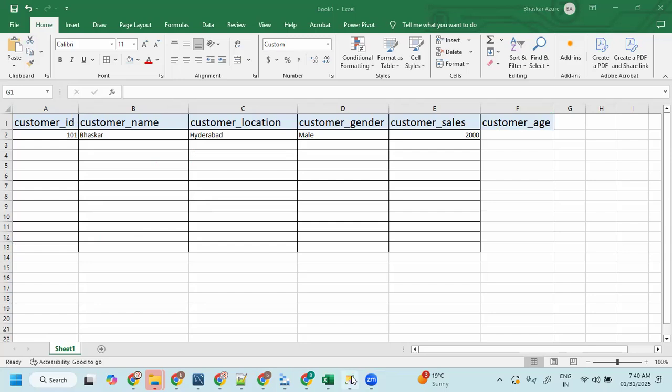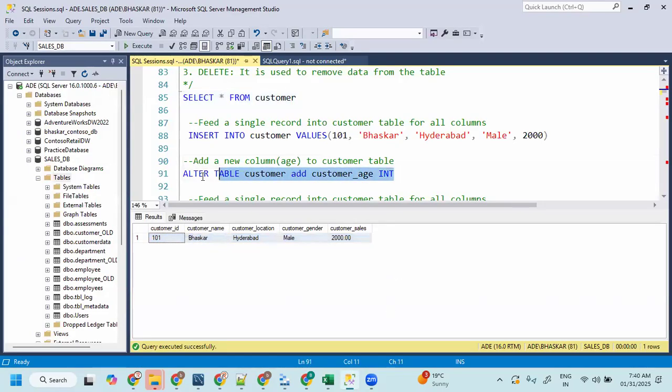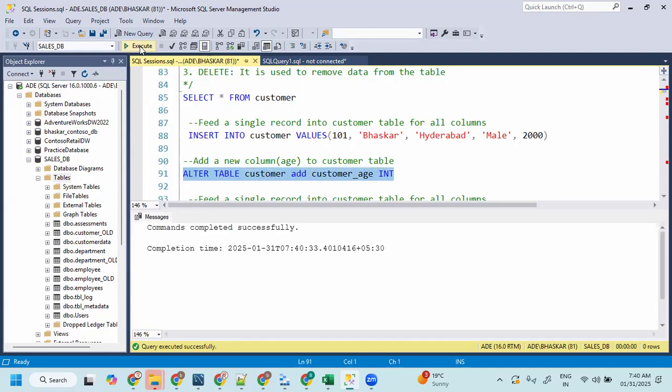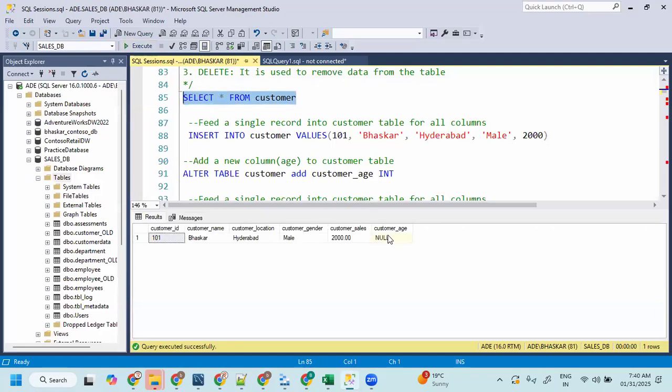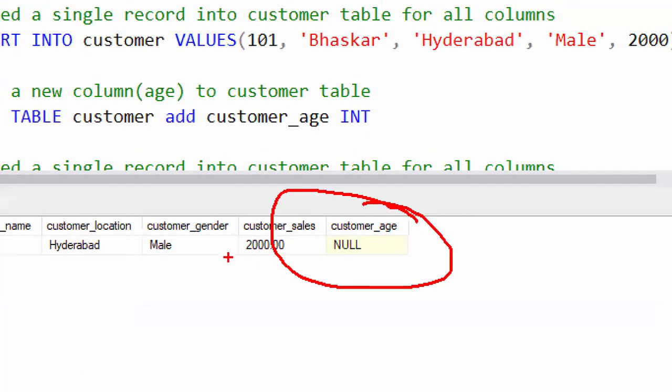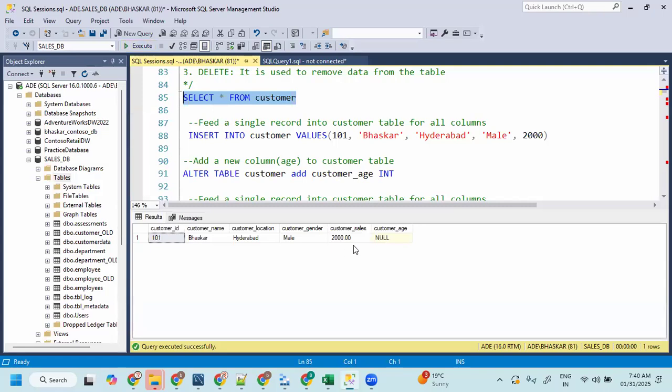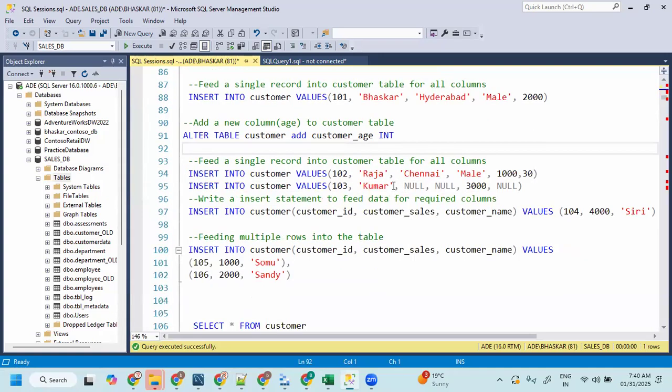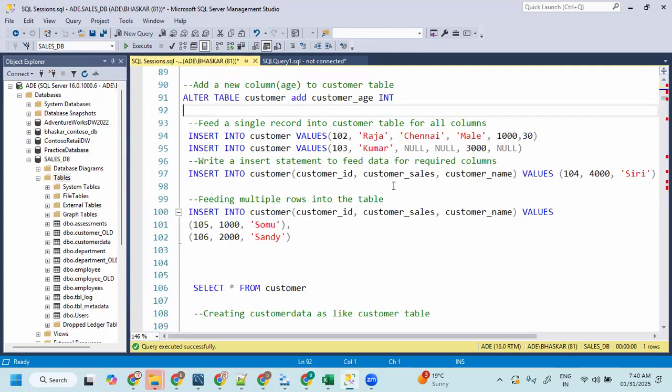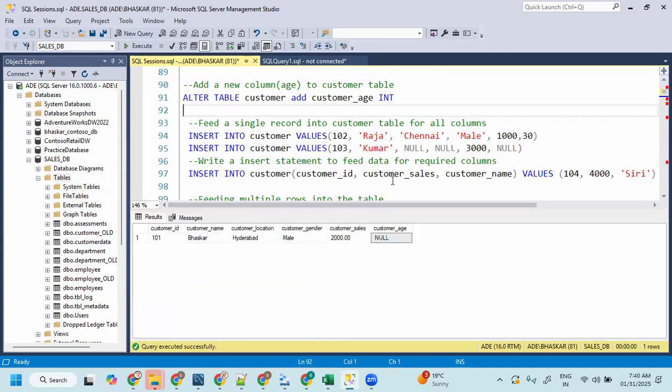Now, let's come to SQL. I'm trying to add a new column. We already know how we can add a new column. Now, if you run select star from table name again, you can see there is a null here because it is existing data. If there are 10 rows in the table, for those 10 rows it is going to give a null. From now on, if you feed any data, it is going to take values. So now I'm just going to feed a single record.